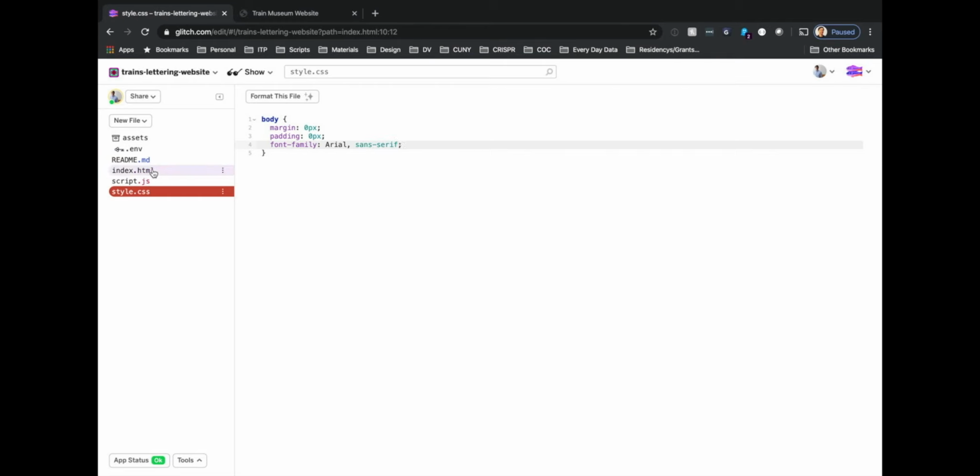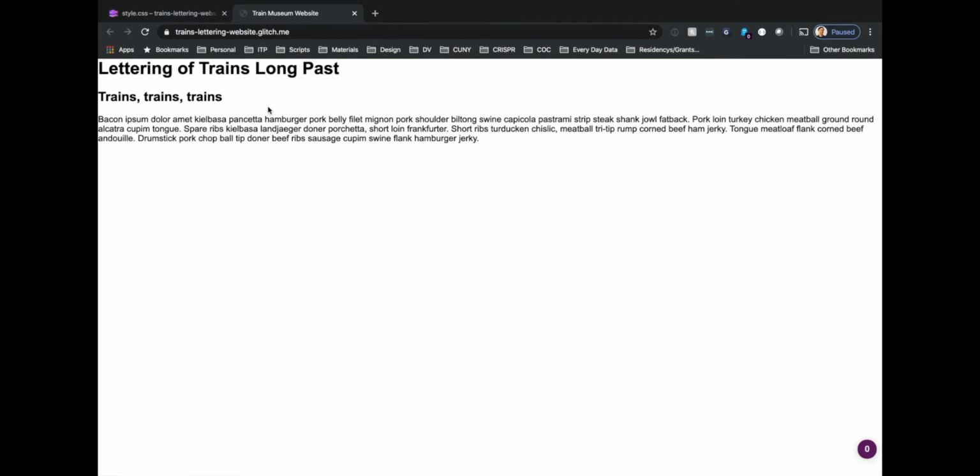Okay. And then let's go back to our website and check it out. Okay, so the typeface changed. We have no more margin or padding around the body. And the text is Arial or sans serif.